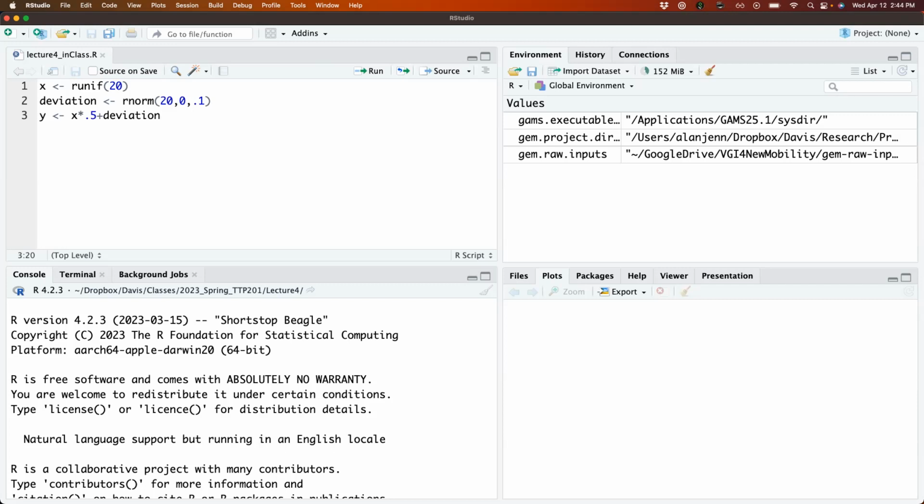So I'm artificially introducing noise, error. We probably haven't talked about this: rnorm is a function similar to runif. As a refresher, runif is a random uniform distribution. I'm just drawing 20 numbers out of a hat that's between 0 and 1. rnorm is a random normal distribution. I'm drawing 20 numbers out of a hat, out of a normal distribution that has a mean of 0 and a standard deviation of 0.1. Okay.